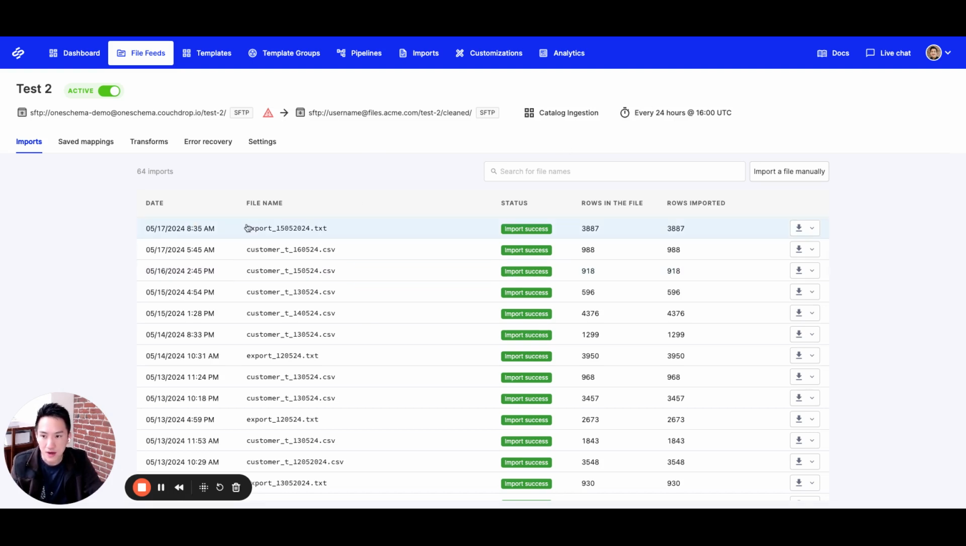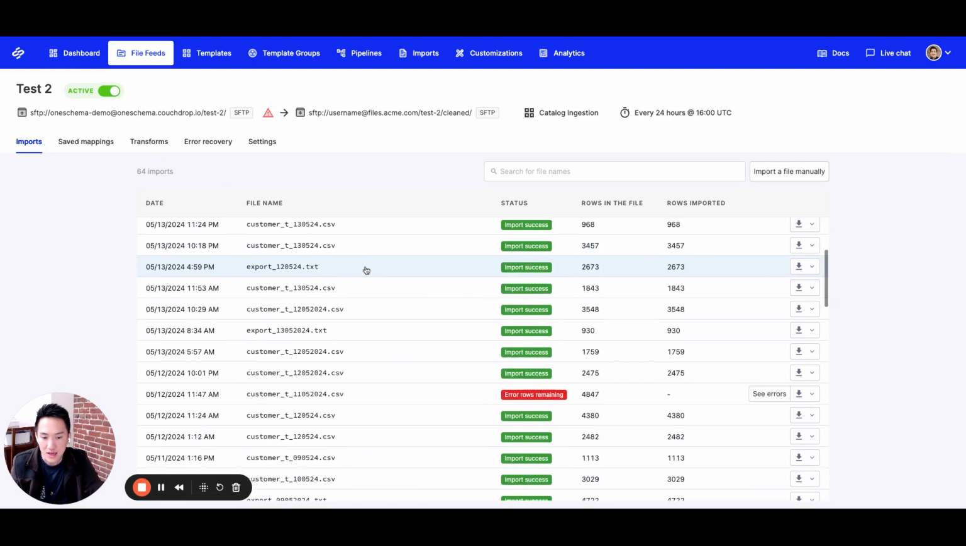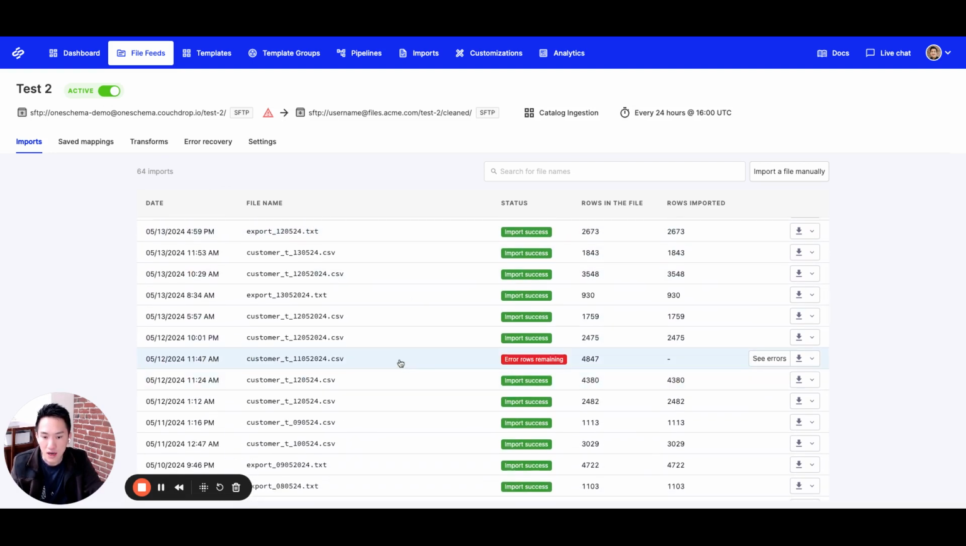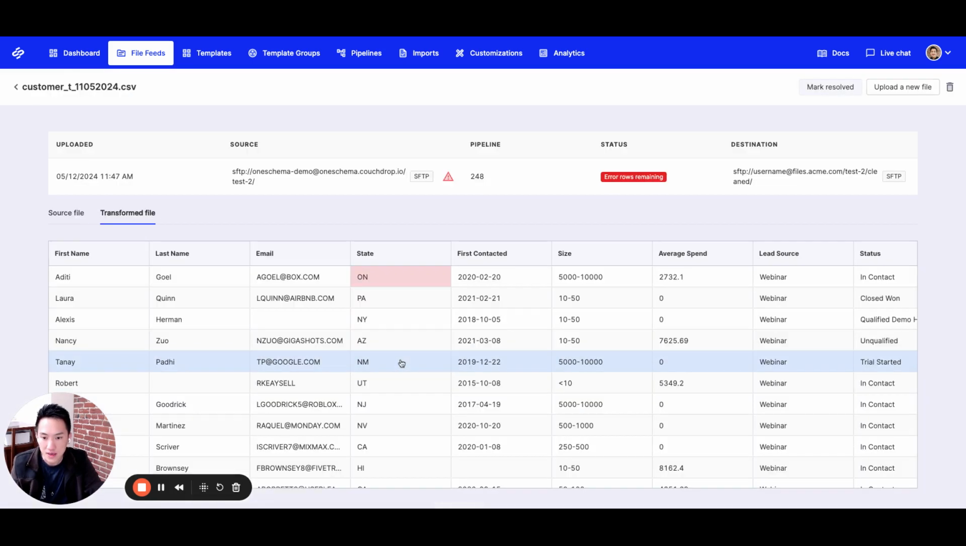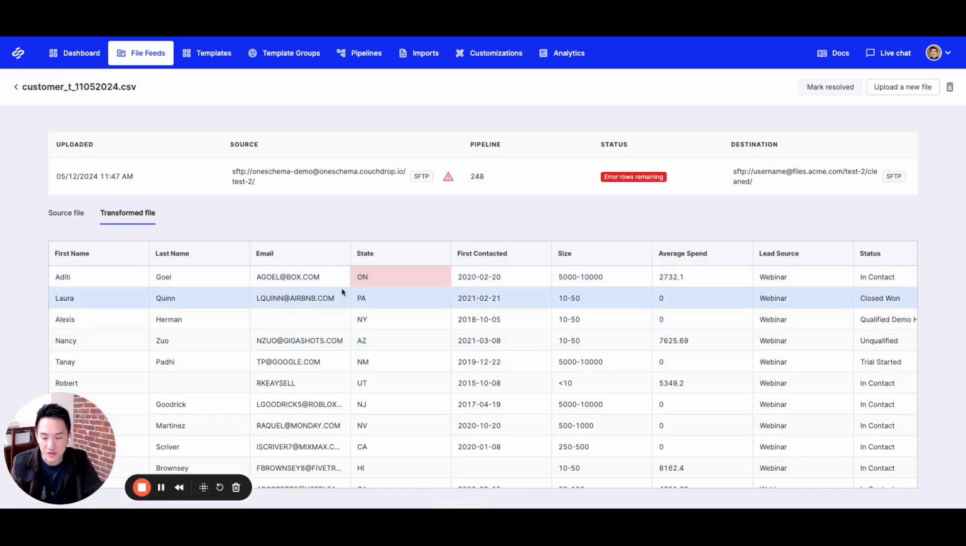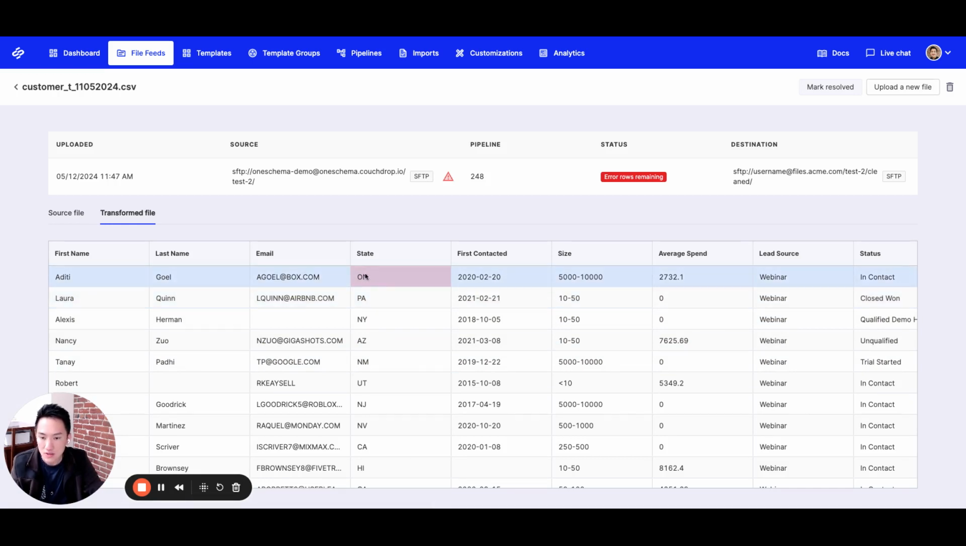You can see that once it's been running and it has been active for a while, OneSchema also provides out-of-the-box observability for every single spreadsheet file that you've received and whether there are any errors or whether the imports were successful. Just by clicking in, you can see that, let's say, in this case, we were expecting US states, but Ontario was added as a row, and this was an error.